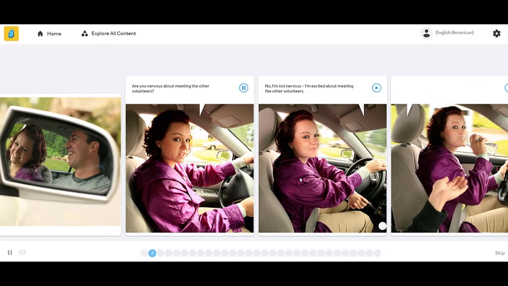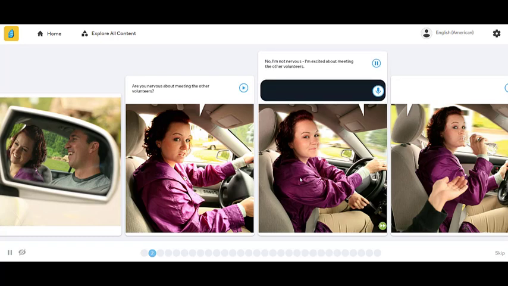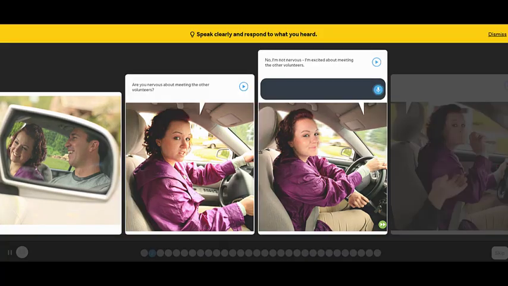Are you nervous about meeting the other volunteers? No, I'm not nervous. I'm excited about meeting the other volunteers.